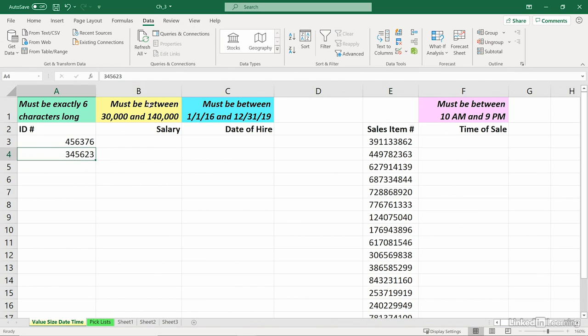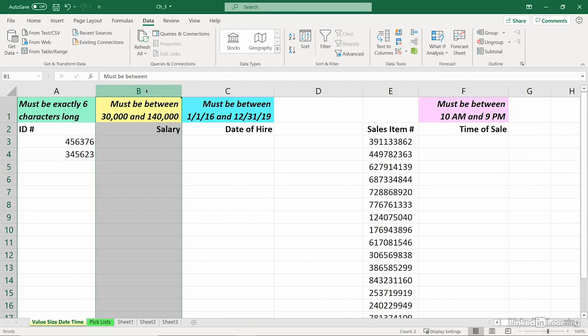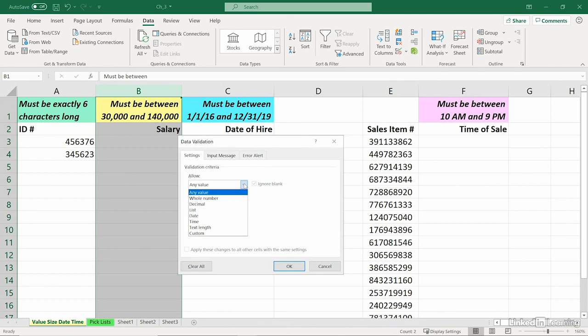Column B, same general idea, but of course a different range here, different kind of entry. In column B, we're not concerned with the length of it, but the actual value. So back to data validation, allow, in this case, whole number or decimal, whatever seems appropriate. Whole number is going to work here for yearly salary. And we've got a minimum here and a maximum. Some cases will have everything less than or everything greater than a certain level, but let's choose the between here. Minimum is 30,000 and the maximum 140,000.